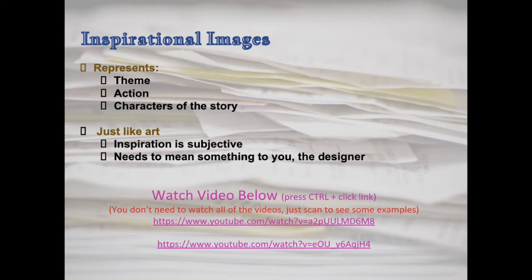Just like art, inspiration is subjective. It needs to mean something to you, the designer. And for everything that I've done so far, school and non-school, on the first rehearsal, you have design presentations. Actors are not involved in any of the pre-conversations before rehearsal. Director, stage manager, we get to talk with designers, and we kind of know what's going on.